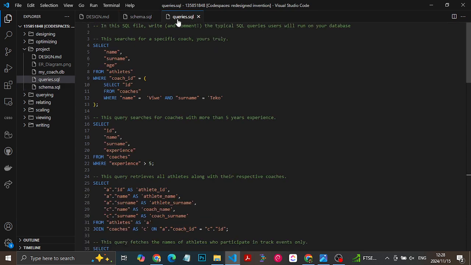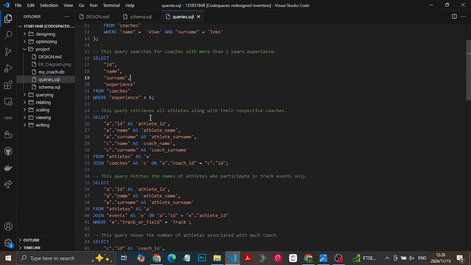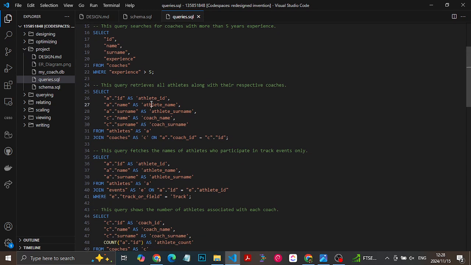So if we were to move on to the queries file, you will see that this query searches for yours truly, myself, as a coach in this database. And then the next query searches for coaches that have more than 5 years of experience, and that's just the top 5 coaches. The next query is for all athletes along with their respective coaches.